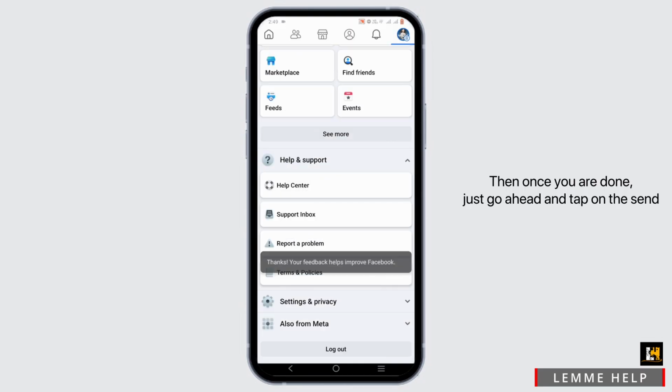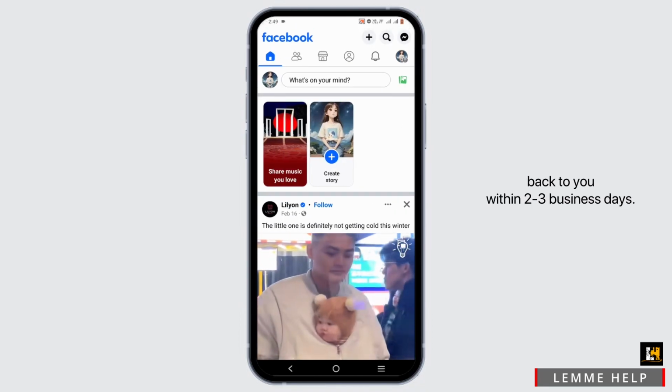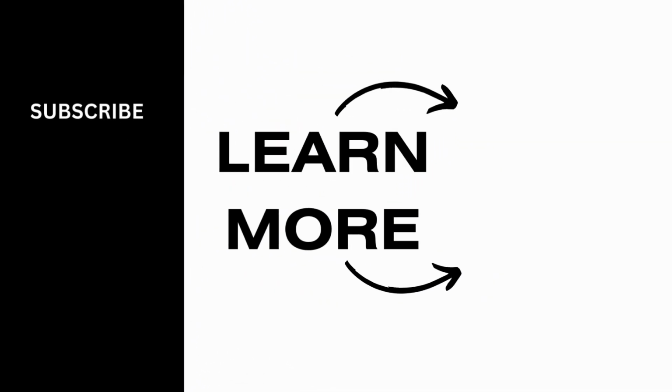Then once you are done, just go ahead and tap on the send icon and the Facebook team must get back to you within 2 to 3 business days. And that's pretty much it for this video as well.